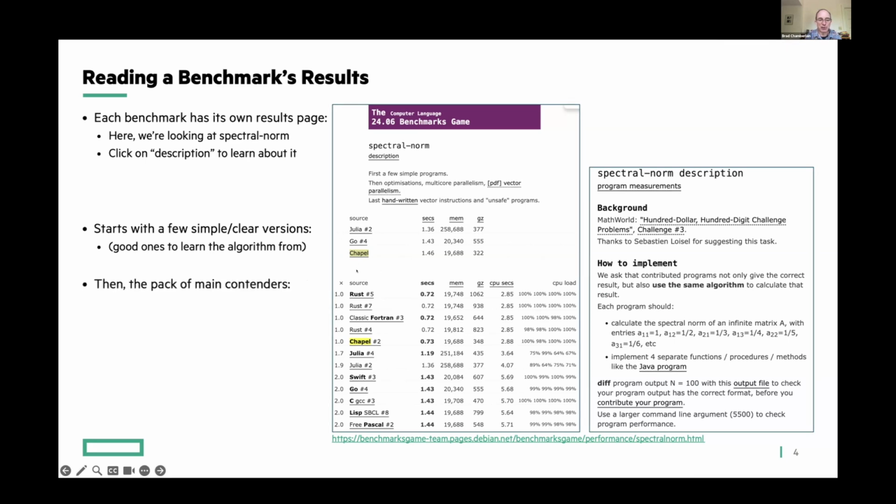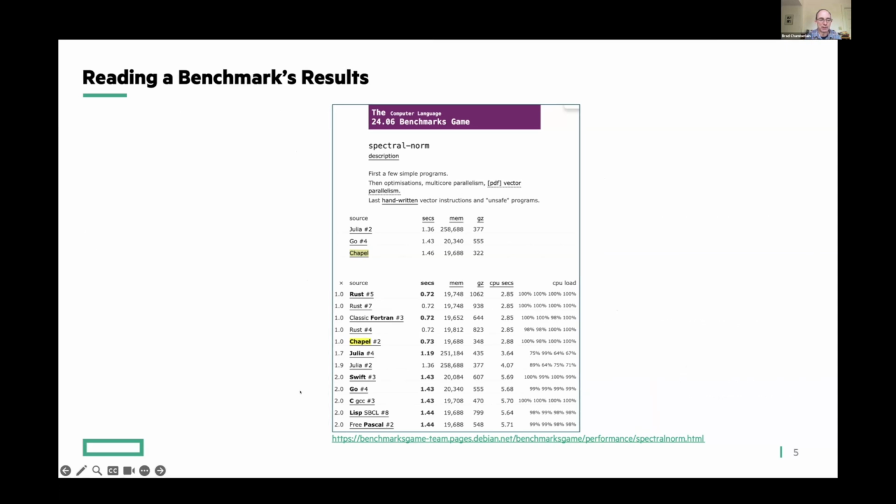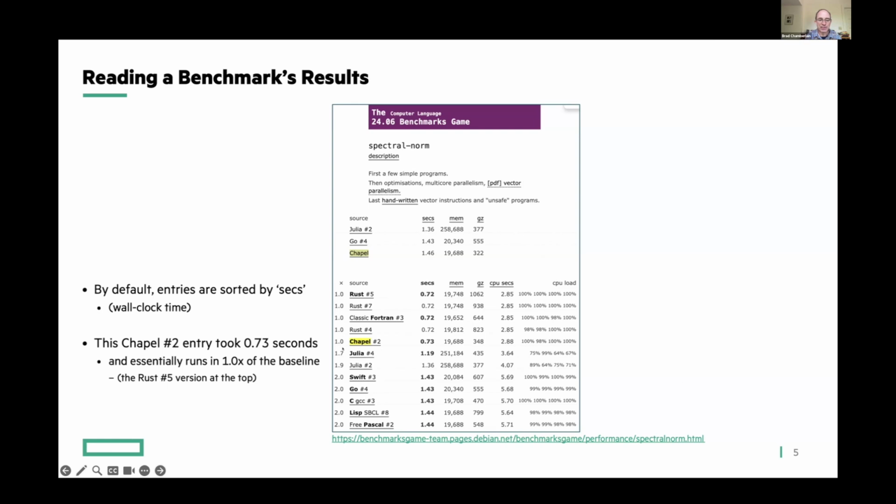Then further down here, we have the main pack of results, the leading contenders, if you will. So let's look at how these results are displayed. By default, this is sorted by seconds, which is wall clock time. Here's the fastest Chapel version, Chapel number 2. It took 0.73 seconds to run. The very fastest is 0.72 in Rust. So you can see that we're within 1.0 of the baseline, that Rust version. And this column is basically how far off each version is from that baseline version.